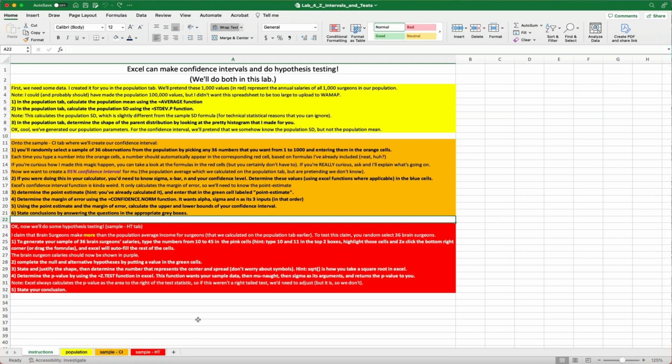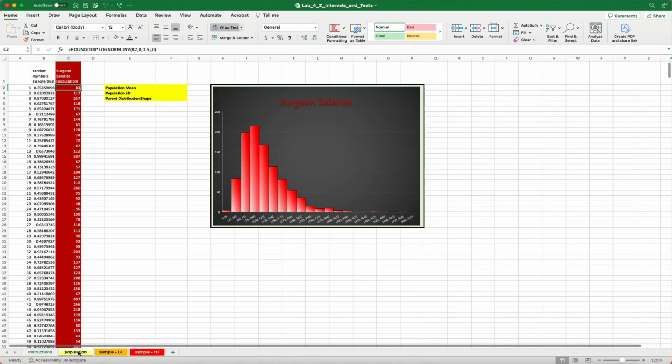And what you'll see as you work your way through this lab is that what we're going to end up doing is creating a confidence interval and doing hypothesis testing. So kind of the main two topics that we've been working on in our class, we're going to see how we can do those in Excel instead of using our calculator functions. So we'll start out with the population tab here.